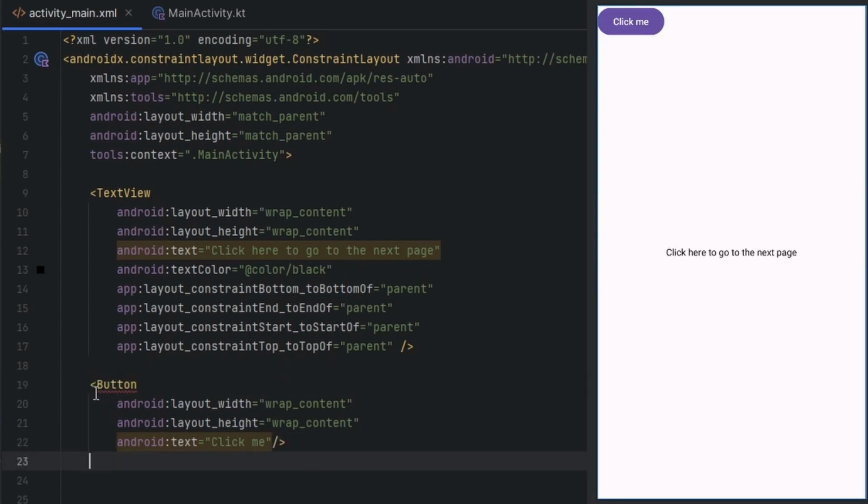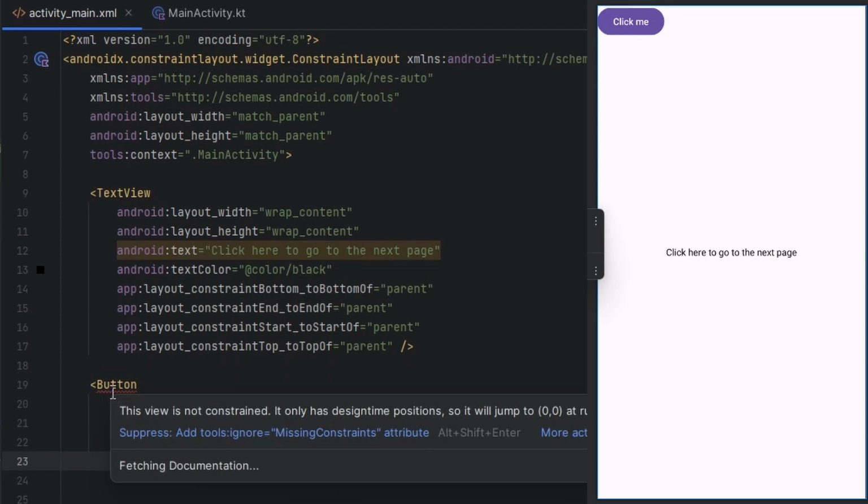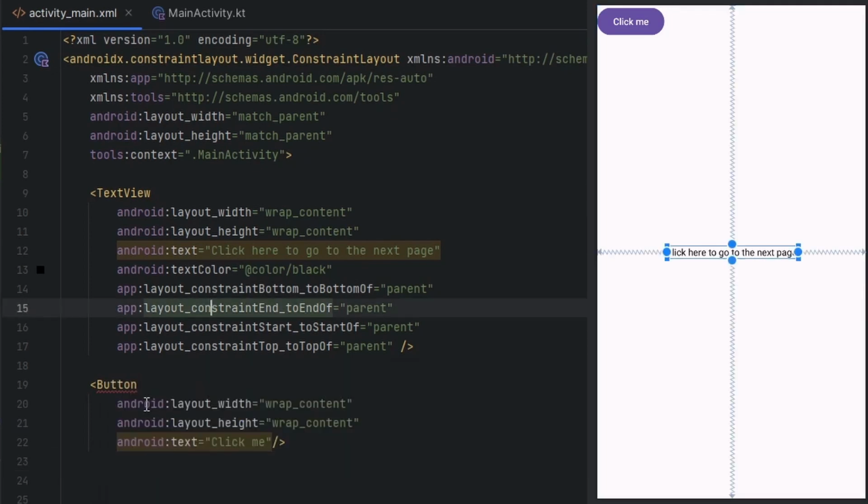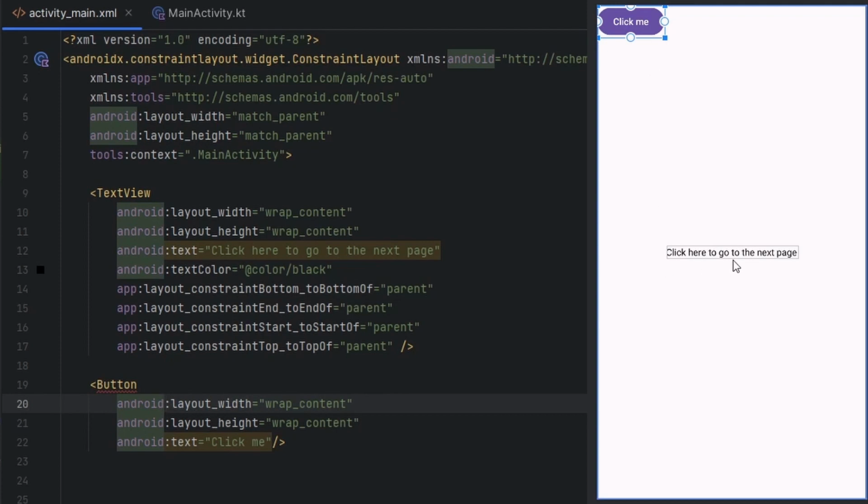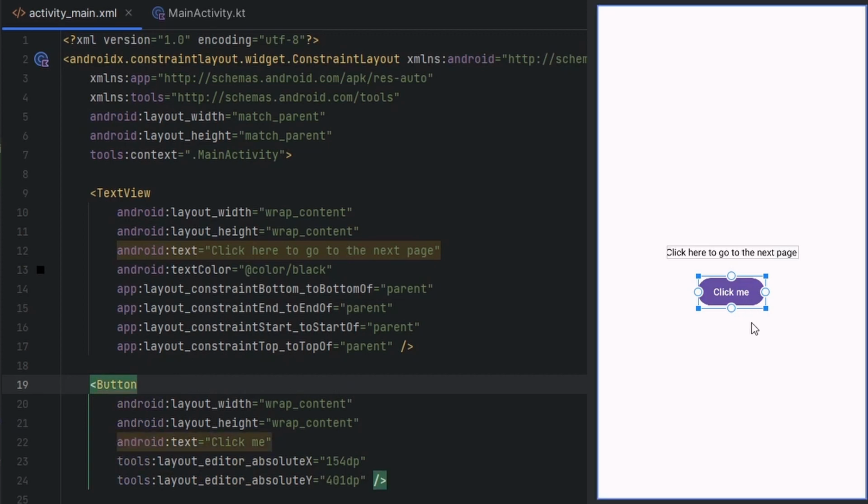Oh, I see it's throwing an error at us. Let's see what it is. It says that view is not constrained. So just like this text view, this button also needs some constraints to tell it where it needs to be placed. Now, I want this button to be just below the text view, but we cannot just drag it here like this. When looking at it, it just looks fine.